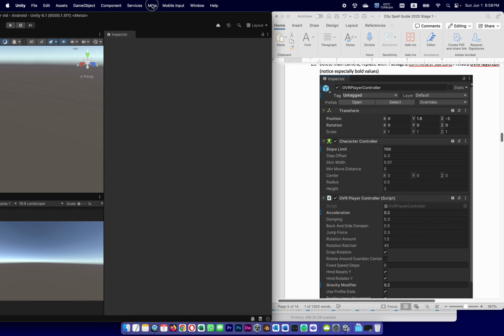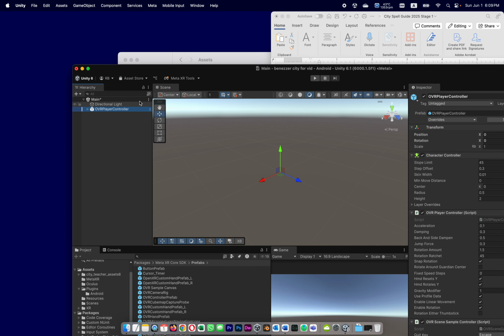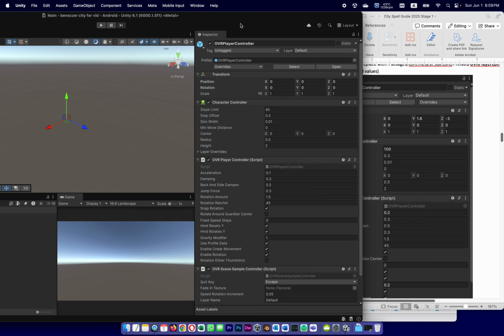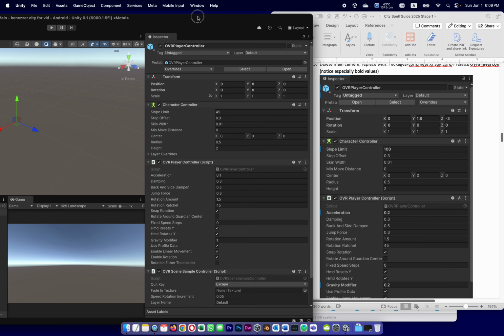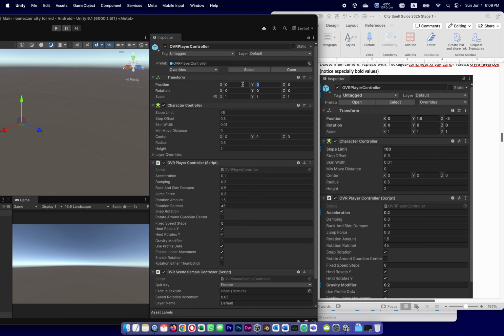Let me move this so I can do this side by side. Okay. First of all, the height, 1.8. We've done this in the past too. It resembles the height of an average tall person. Then everything else is reset.